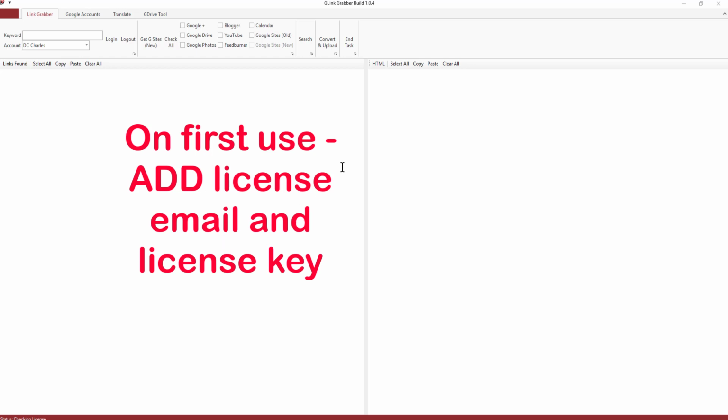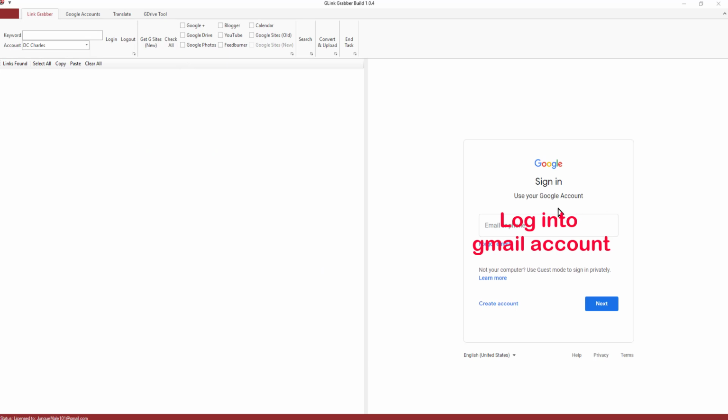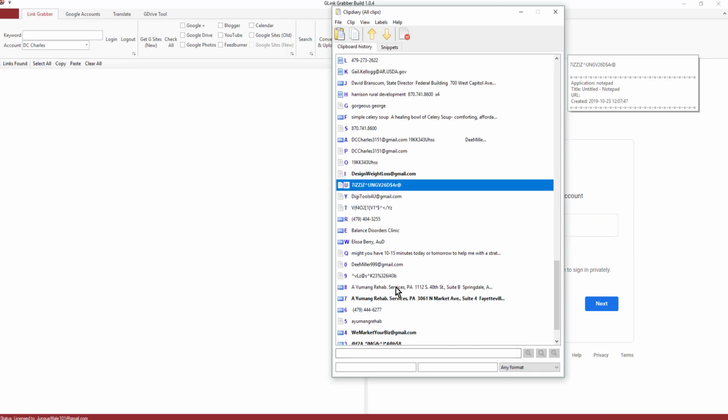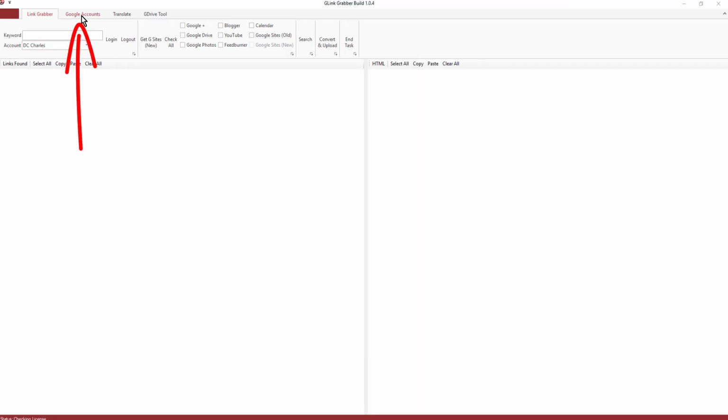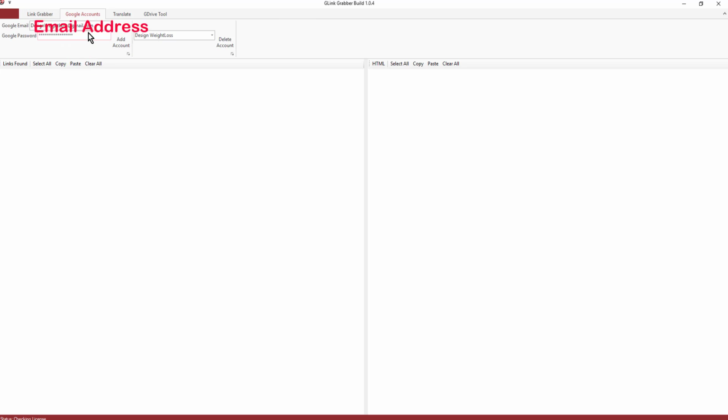So when you first get your software, you're going to need to add your license key and your email address that's related to the purchase. Each time you open your software, you're going to need to sign into a Google account. And I don't think it's significant which one you use. And then I would go and add Google accounts. You can do just one email address or as many email addresses as you have Google Drive accounts for.